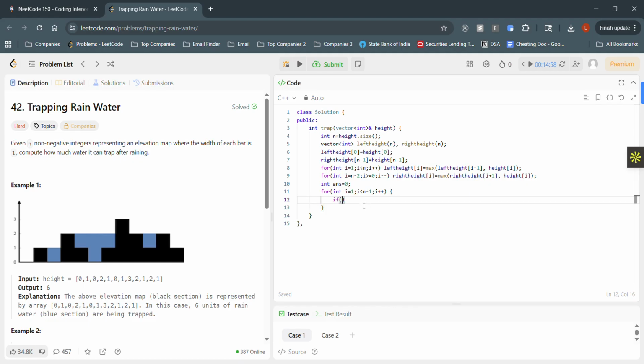So we will only count it if the minimum of left height i and right height i, subtracted by my current height, is greater than 0, only then I will add it to my answer. I will just store it in a variable such that it is easier to read. So int current is equal to this. If current is greater than 0, only then I will add it. Answer plus current. Alright, and at the end I will return it. Let's run it and see if it runs fine.